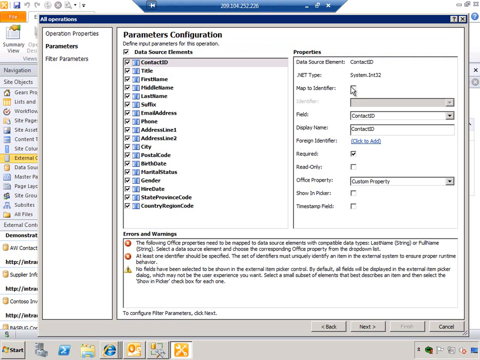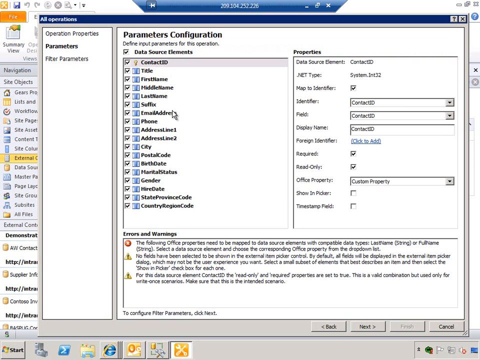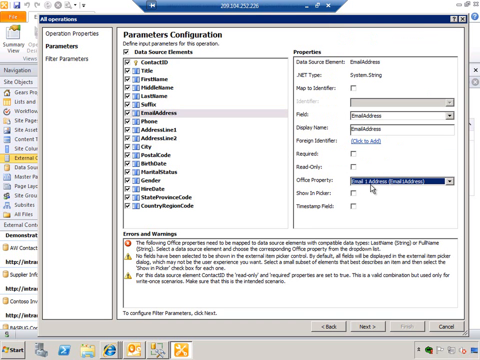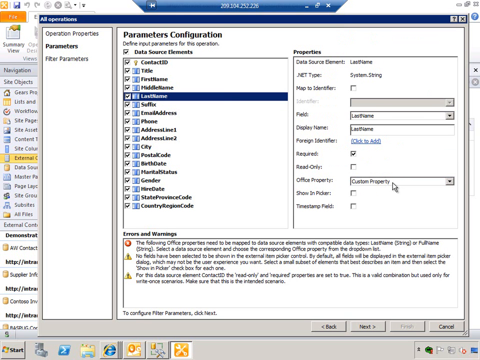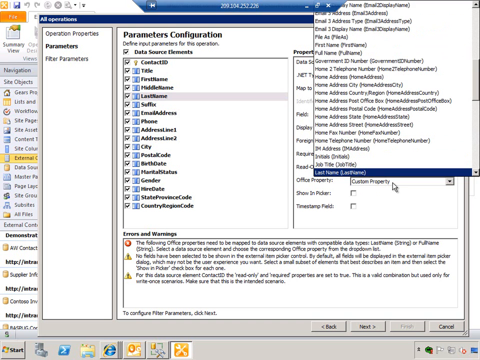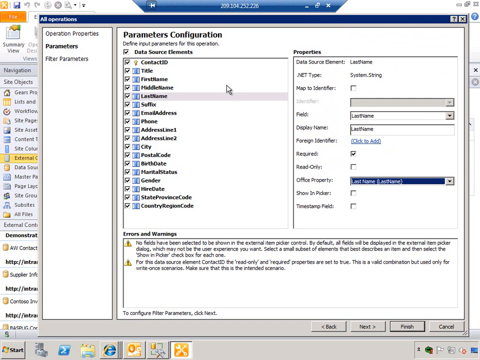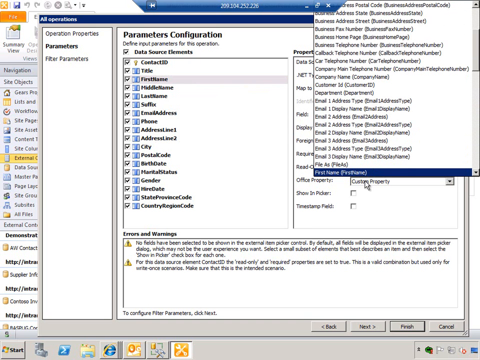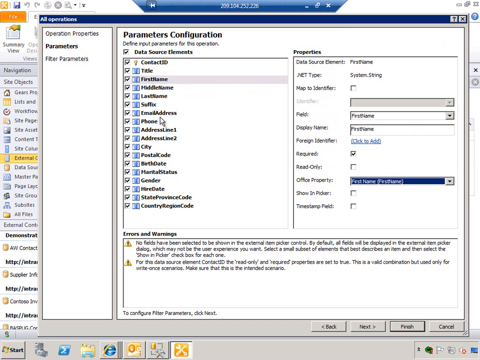So I'm going to say that the contact ID is the identifier. I'm going to choose email address as an example, and I'm going to say the Office property in this case is going to be email address, right? So now I've taken email address and assigned it to the Office property. This Office property is from contacts, right? So the only types of fields we're going to see, for last name as an example, are those that relate to contacts. We're not going to see things that relate to events, like start and end date, because this isn't an event. This is based off of a contact. That's what we inferred at the very beginning.